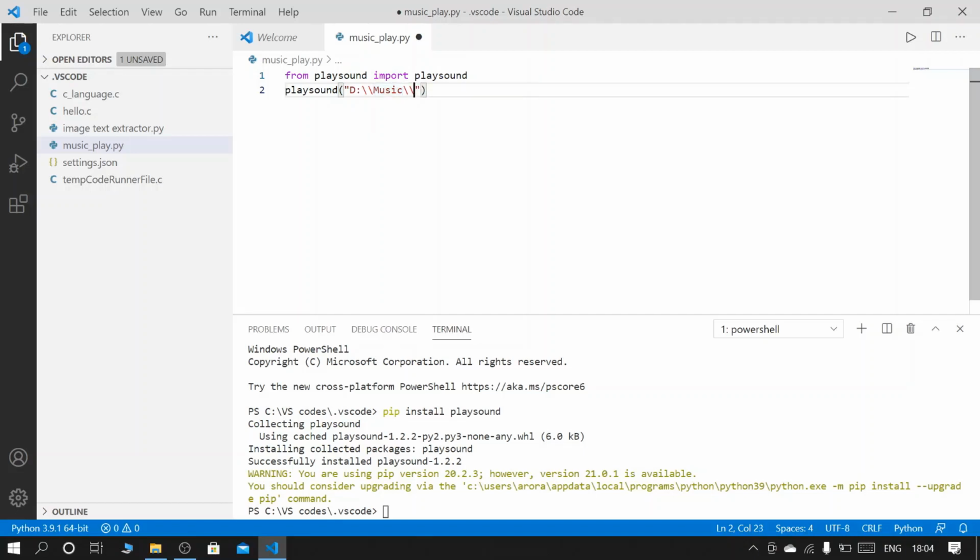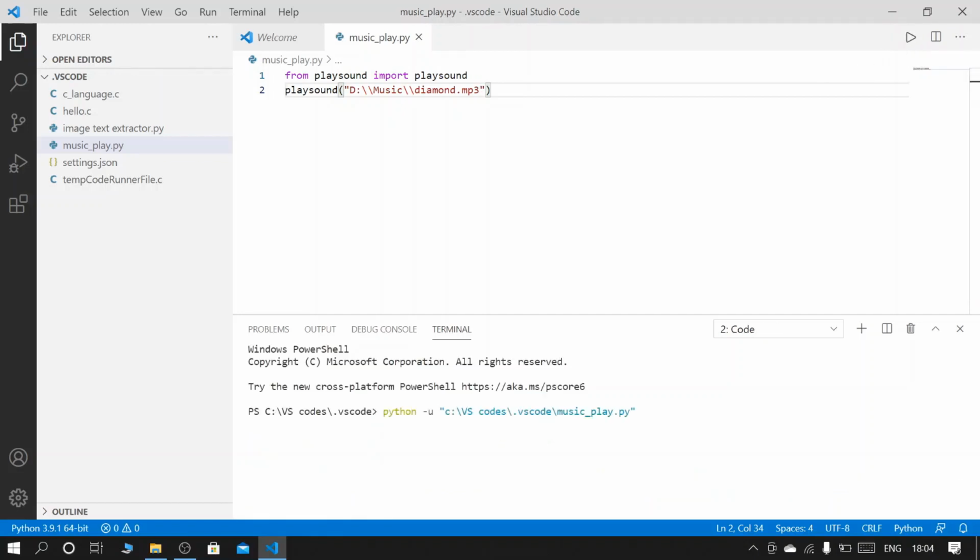And now here we will specify the name of the song which we want to play. So I will play Diamond by Gurnaam Bhullar in this video, and as it is in MP3 format, so I will specify it. So now we need to do is just run this. As you can see, it is loading and playing one specific song.